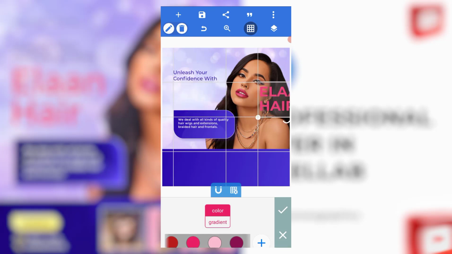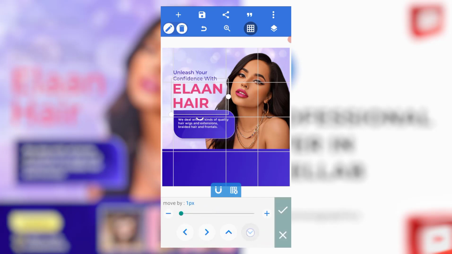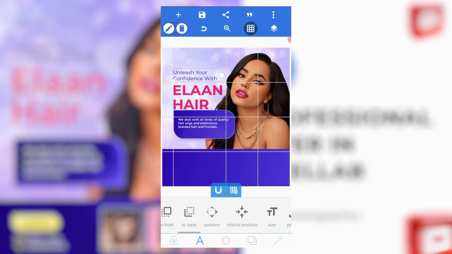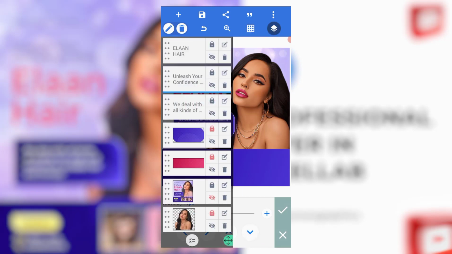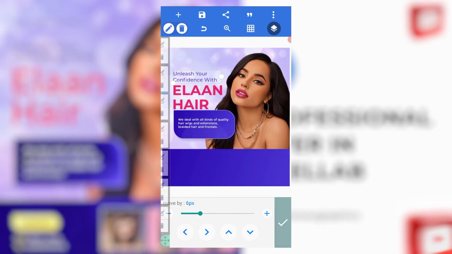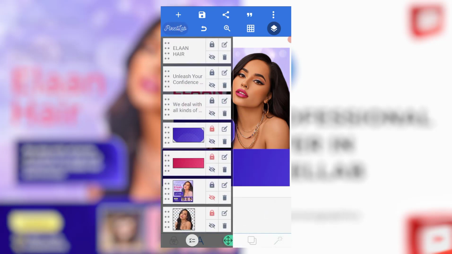So I can increase. Though if your text is running like this, just use this resize, but I think this is okay. Now, so for this and this, I'll just come around. It's always good for your text to have breathing space.